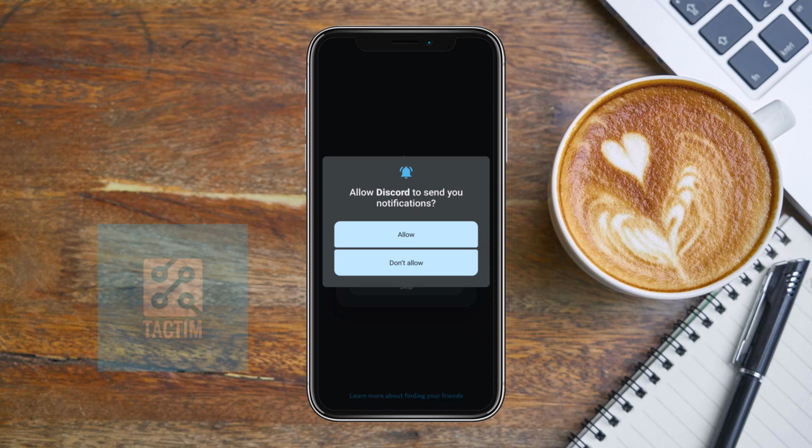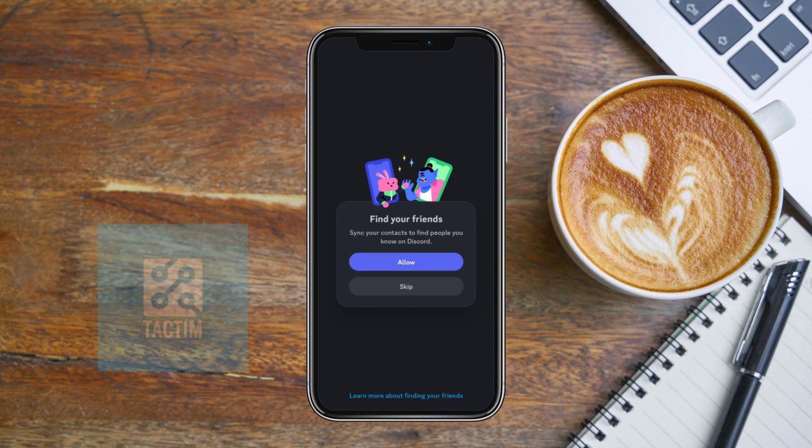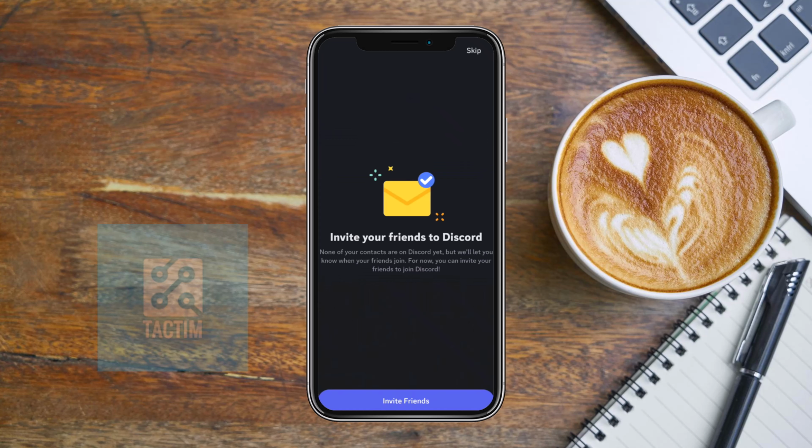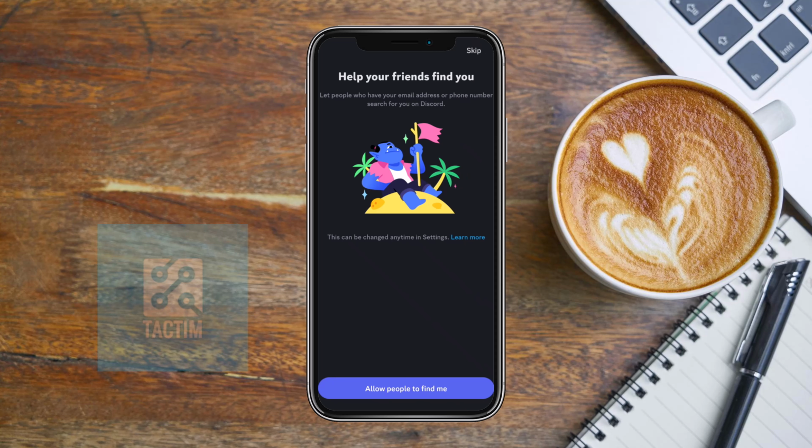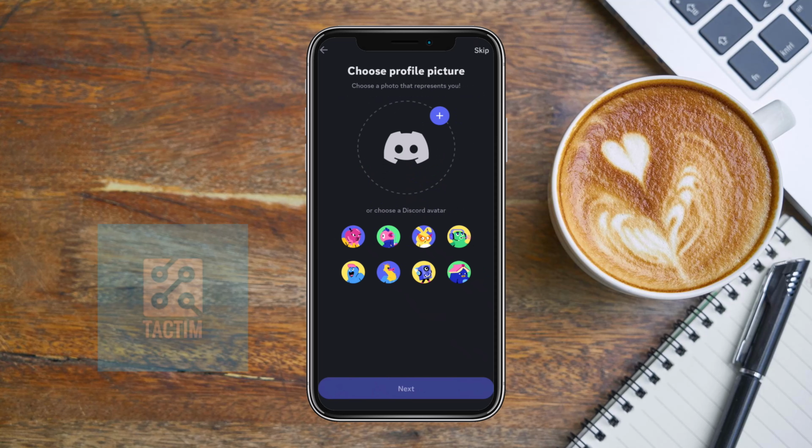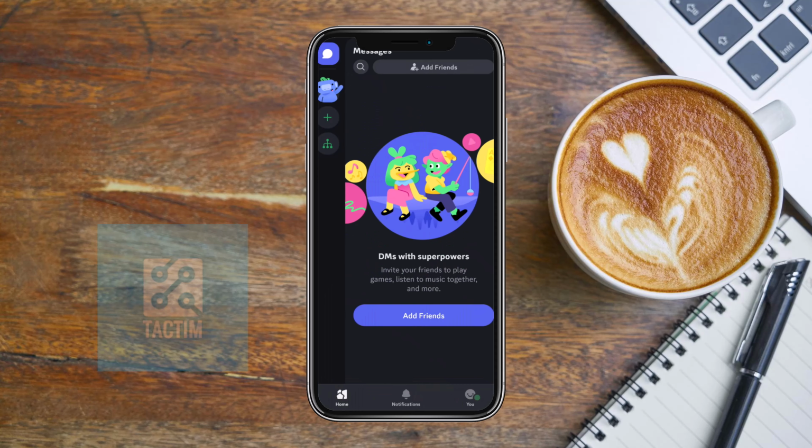Now press on allow. Now verify your phone number. Now choose your profile picture. That's it. So this is how to create a Discord account in your Android phone.